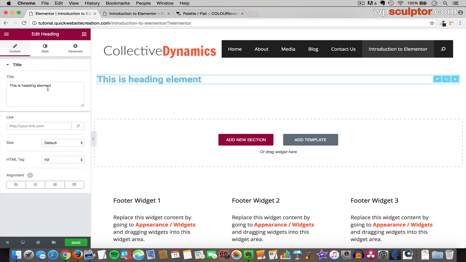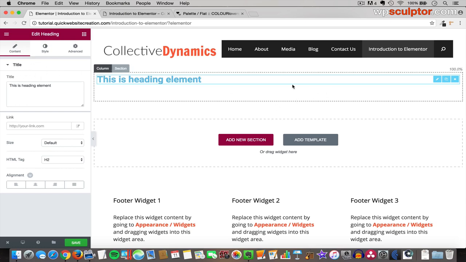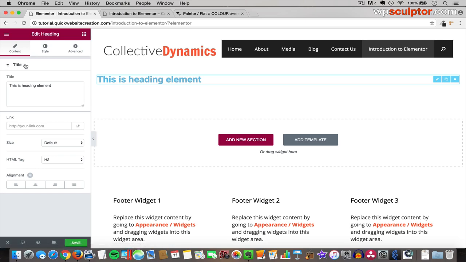And that's automatically going to bring up the element settings here on the left, but just so you know, you can access the element settings for a particular element by clicking on it, or also by hovering over it and clicking this blue pencil icon. So your element settings will usually have 3 types of settings. The content settings are your most basic settings.